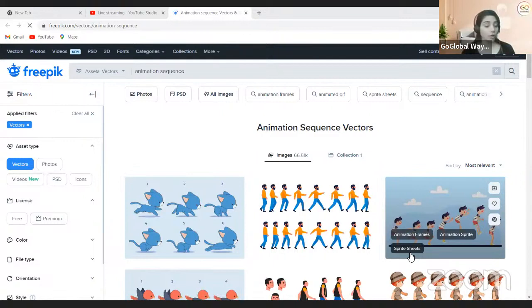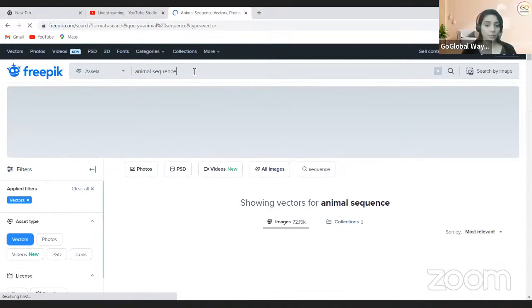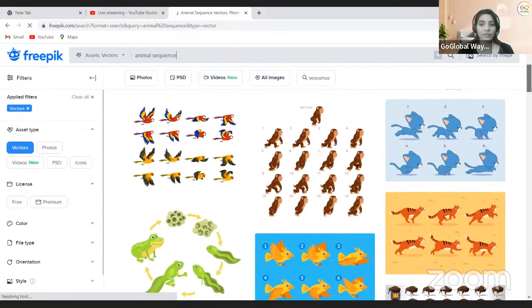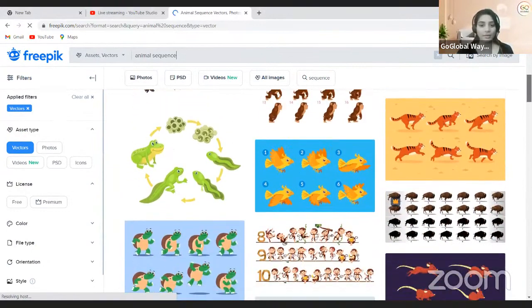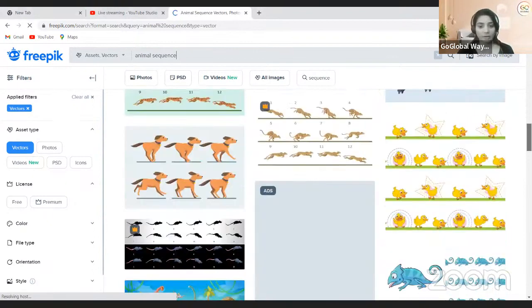First, let me tell you, when you click on the link, you will find a lot of animated characters. Suppose I write "animal sequence." You will find lots of animals and their sequences. See, the parrot is flying, the gorilla is walking, the tiger is here, fish is here, frog is here, monkey is here, rabbit is here, every character is here.